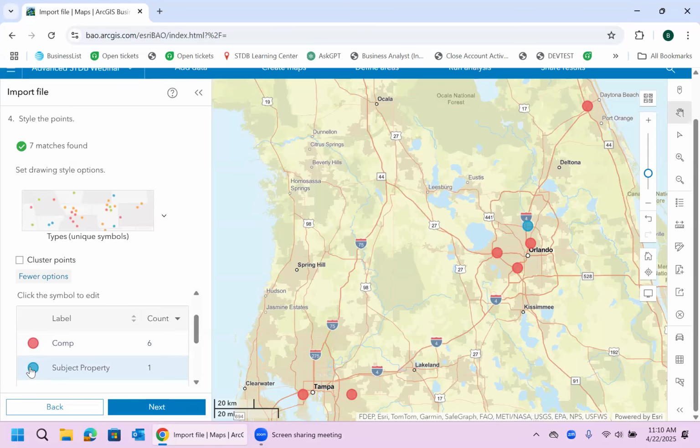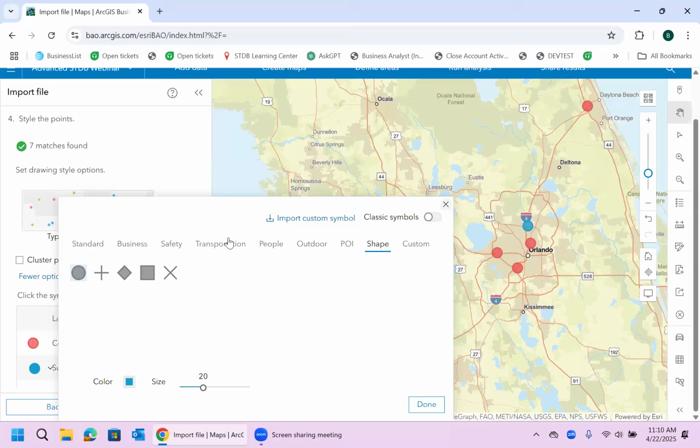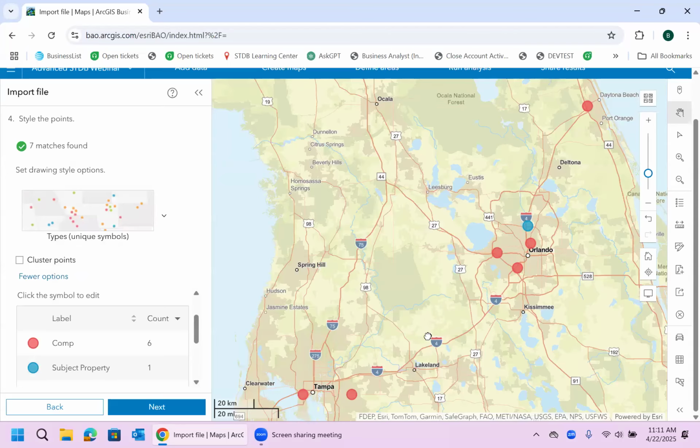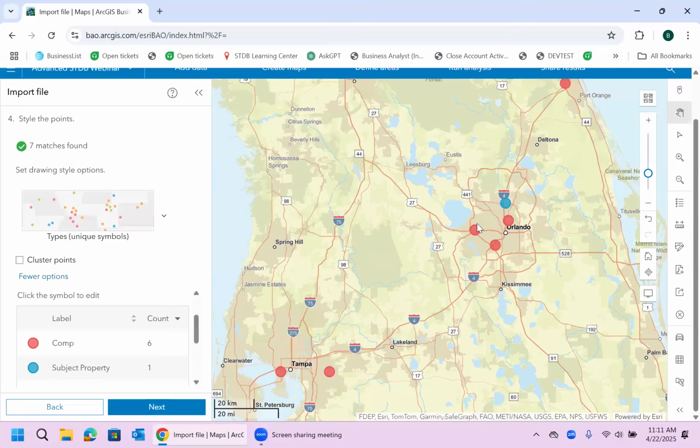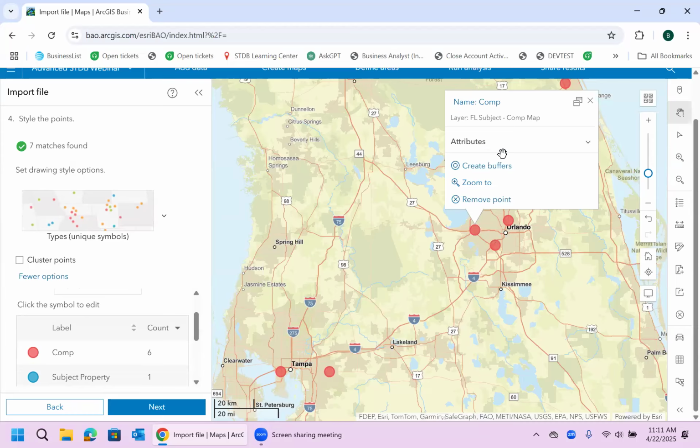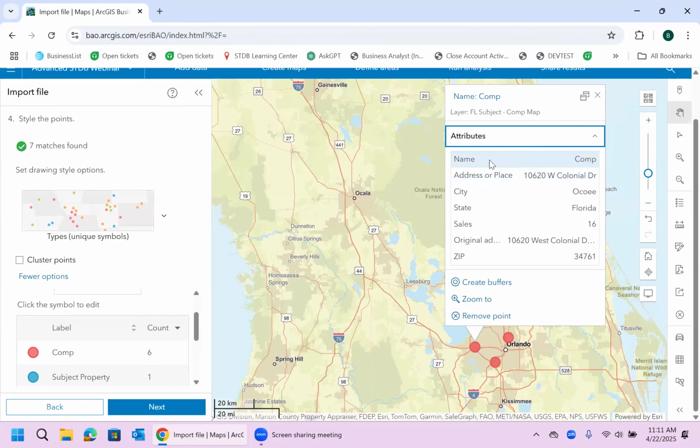Now, obviously, I can change this to where I can show other icons. I can change the size and the color, or I could import custom symbols. But the other thing that it's doing here is that when I imported this file, it does bring in all of the content. So I could click on one of these points and I could see under my attributes that this is a comp, the address, the city, the state, the zip code. I also have a sales figure.